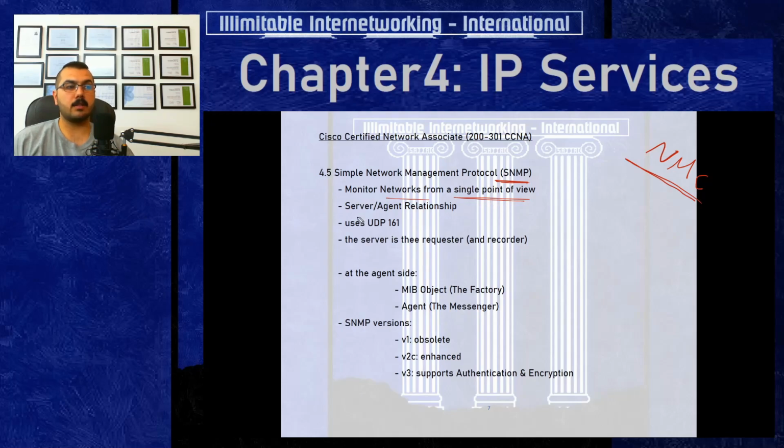SNMP monitors your devices using, of course, a server and agent relationship. This time the server is a device installed in your network. One device is enough, and inside this device you install monitoring software called the network monitoring system. The network monitoring system is connected to your entire network, and this goes to all the other devices in your network, no matter what type they are. SNMP uses UDP 161 as its port and protocol.